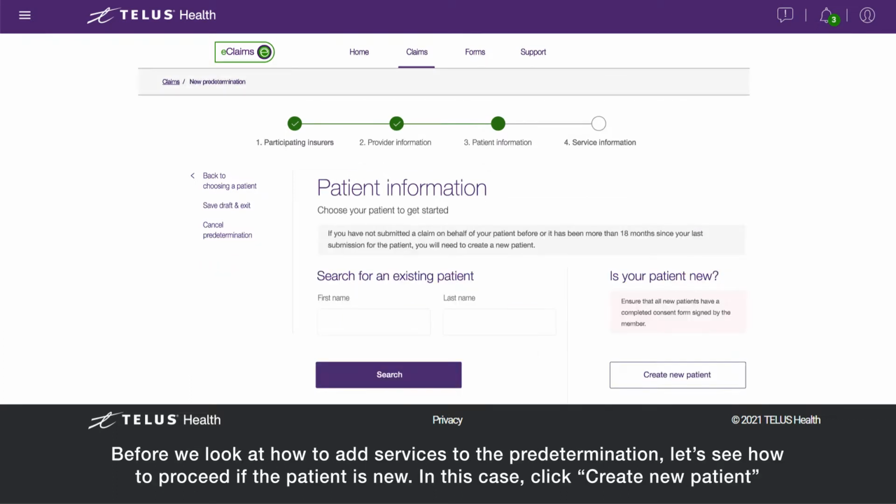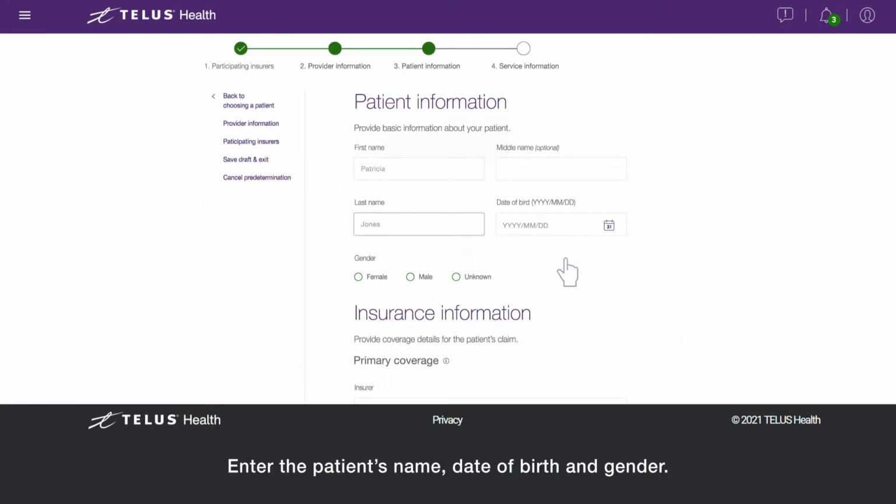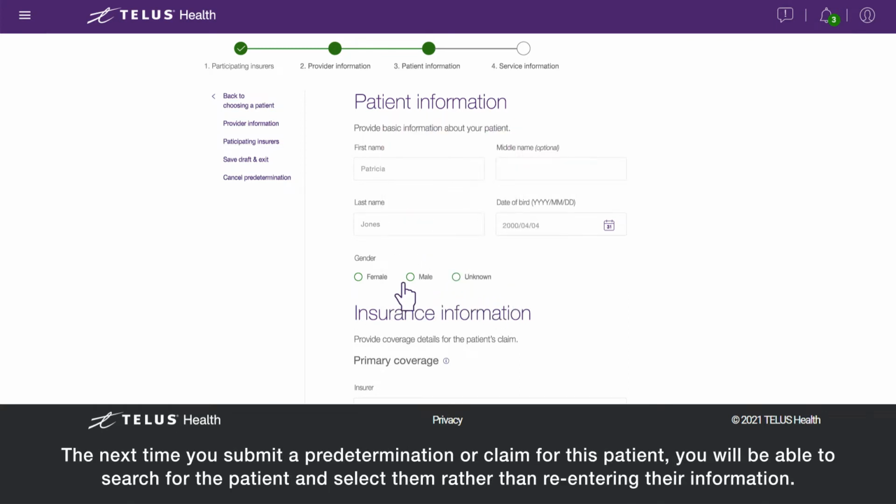Before we look at how to add services to the predetermination, let's see how to proceed if the patient is new. In this case, click Create New Patient. Enter the patient's name, date of birth, and gender. Once you successfully submit this predetermination, eClaims will store the patient information for 16 months. The next time you submit a predetermination or claim for this patient, you will be able to search for the patient and select them rather than re-entering their information.